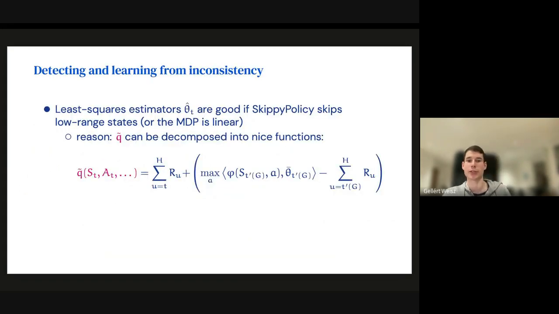So first, it has to be said that these least squares predictors would be good if the skippy policy actually did skip the low range states. So the only reason why these predictions weren't good is because you must have not skipped some low range states. And this is the case because these q tildes can be decomposed into nice functions as long as you don't stop at low range states.